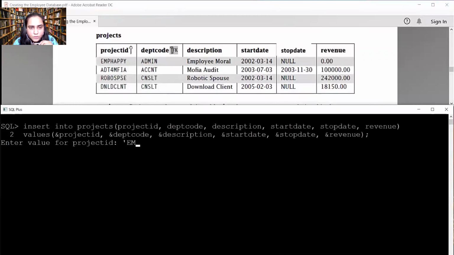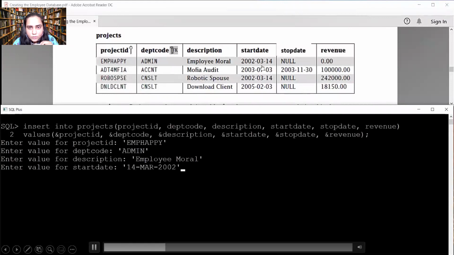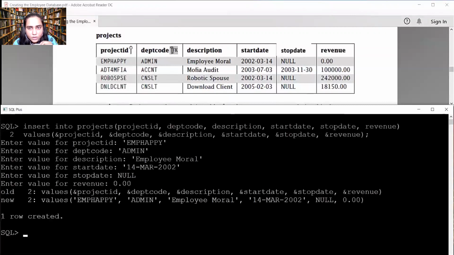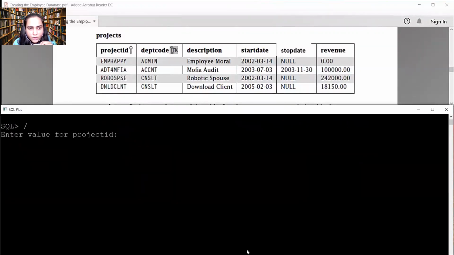And now the first row is MHAPPY. Make sure you're writing it correctly with capital letters. Dept code is ADMIN, description is Employee Morale, E and M capital. Now the date should be inserted in this manner, single quotes, 14th, and this 3 will be converted to MAR in capital letters. So 14th March 2002 is written in that way. Null, of course, without single quotes. And once you're done, you can do / for the next row.